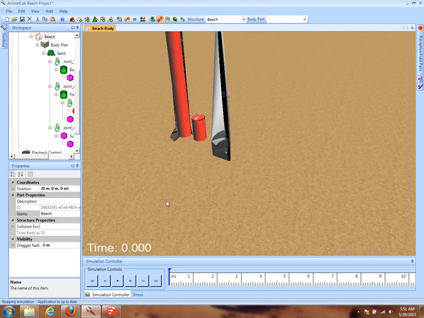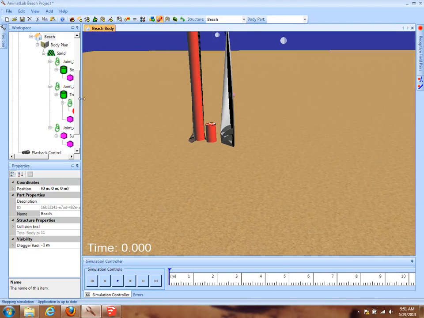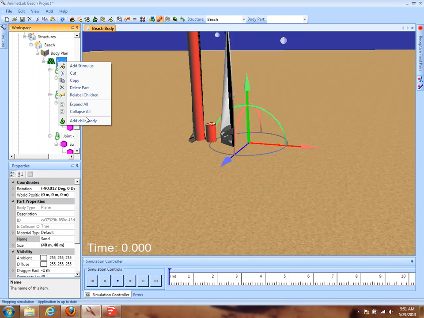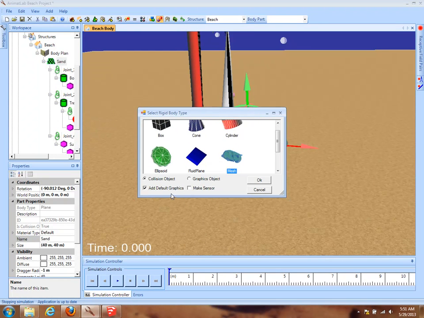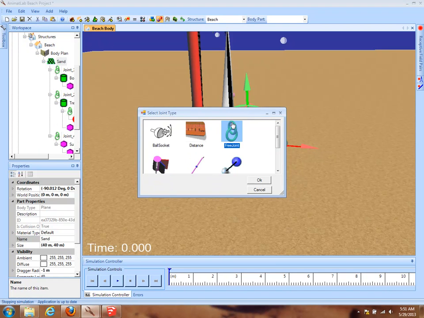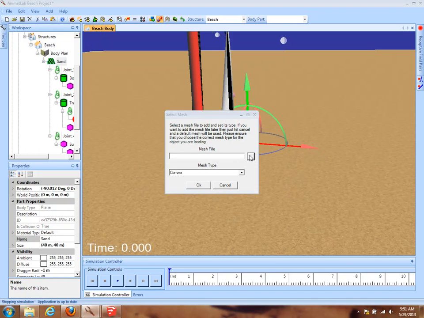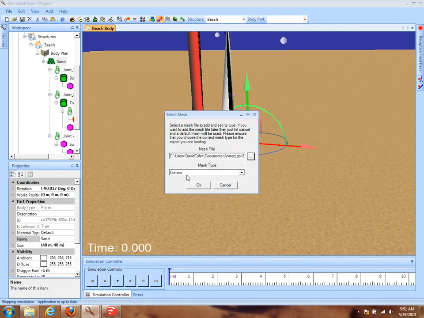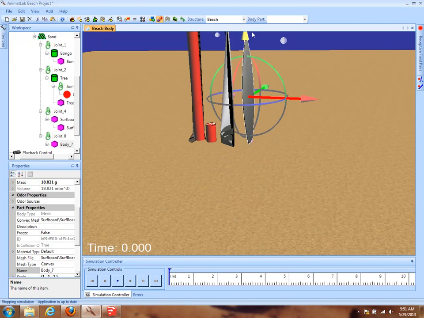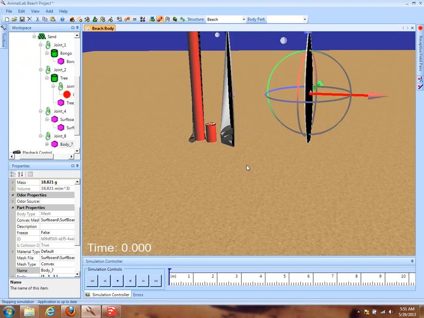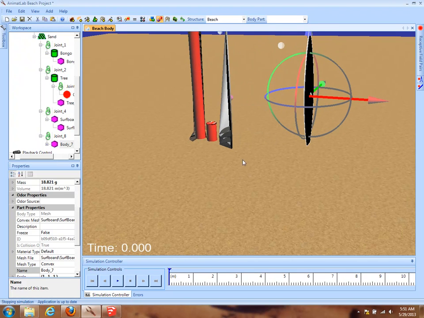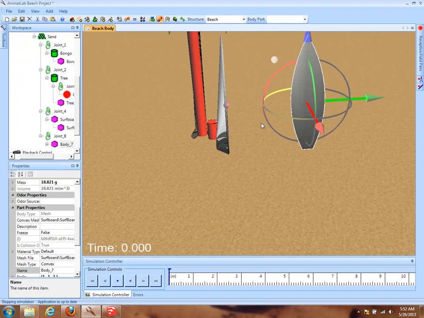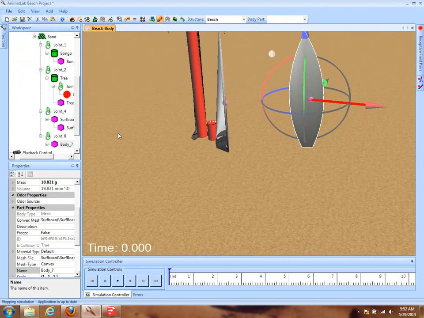Okay, now we can go back into AnimatLab and add a mesh with graphics, free joint. We're going to choose the surfboard body, and we're going to have convex. Okay, so this time we have just the body with no fins on it. Now let's go ahead and change this name.